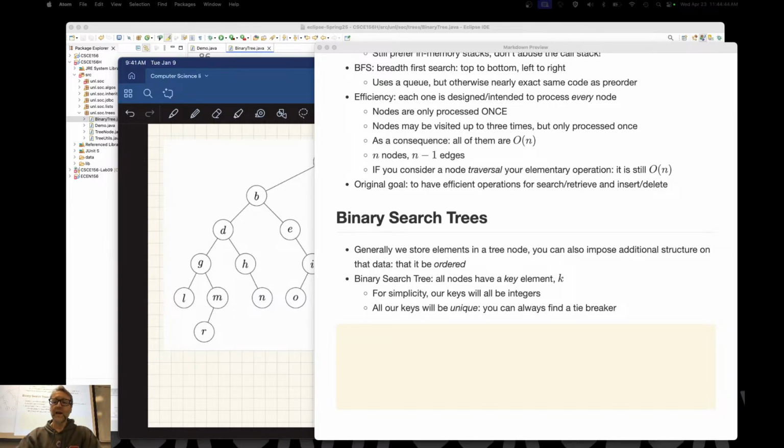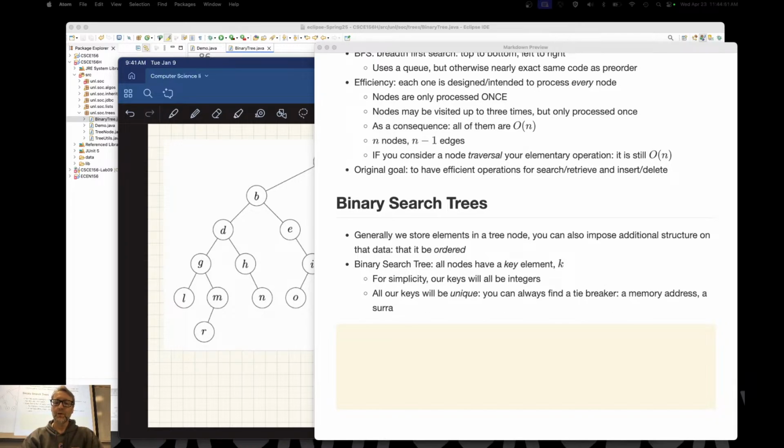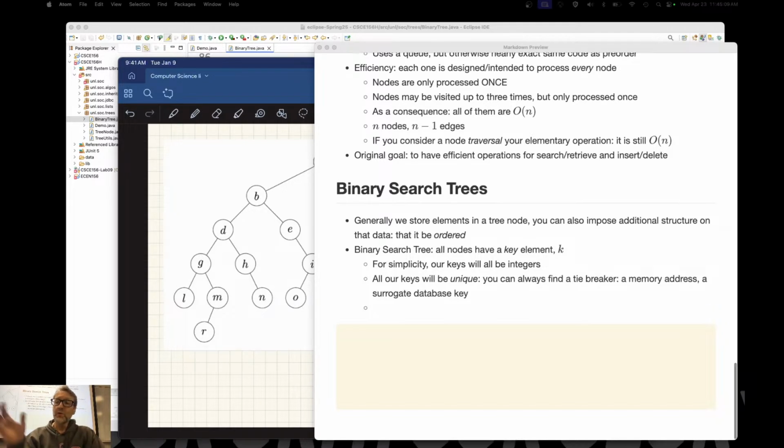You will always have a tiebreaker, a memory address, a surrogate database key. That's actually what you should probably do, a database key, because that's why we did surrogate keys, the keys that were auto-generated, not the natural keys like UUIDs. There's always going to be a way to break a tie. So this uniqueness constraint is not that big of a deal.